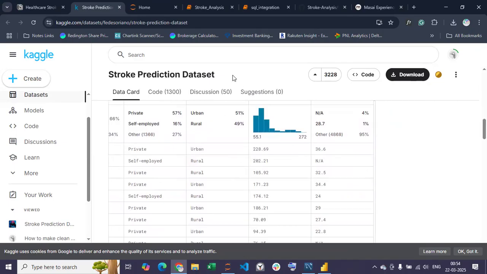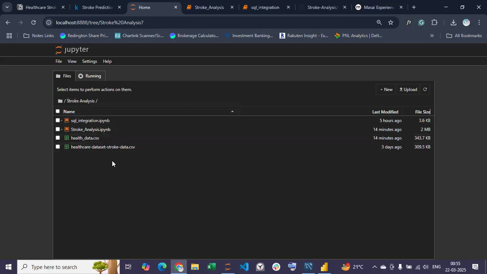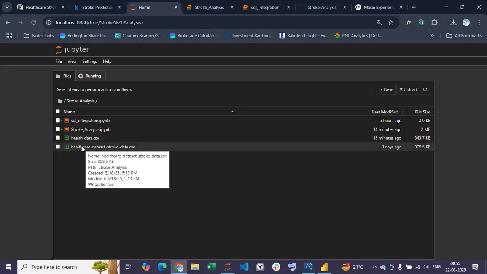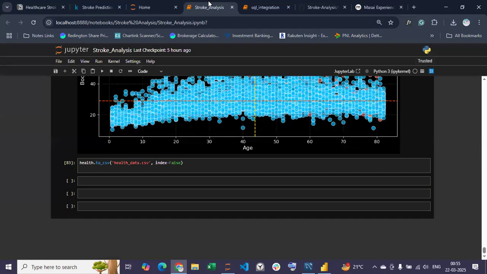Now we will go towards the process of data cleaning and exploratory data analysis using Jupyter. So it is loading. Okay, so my folder name is stroke analysis. Under this folder, initially I'm having this file. Then this is the clean file that we will get at the end after performing our analysis or cleaning our data. And this is the data that initially I uploaded, and these are the files on which I will do my work.